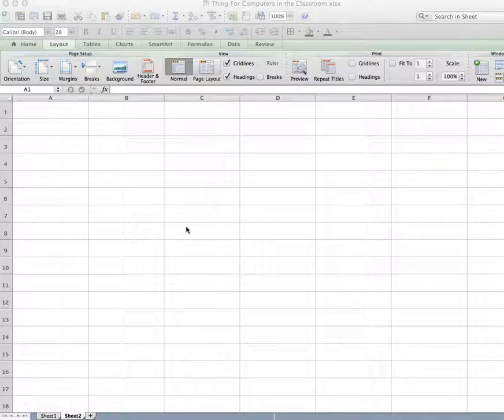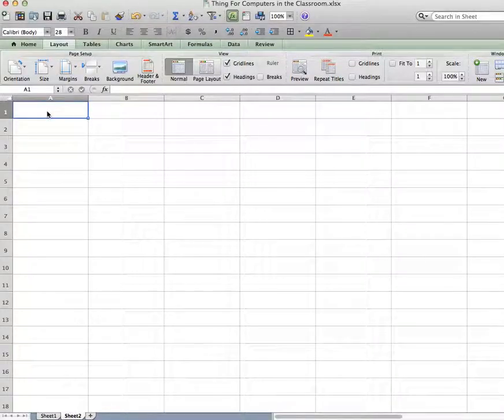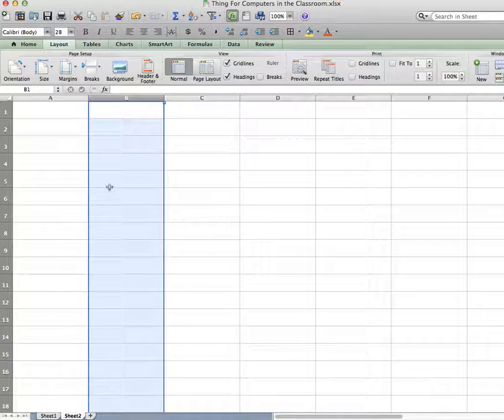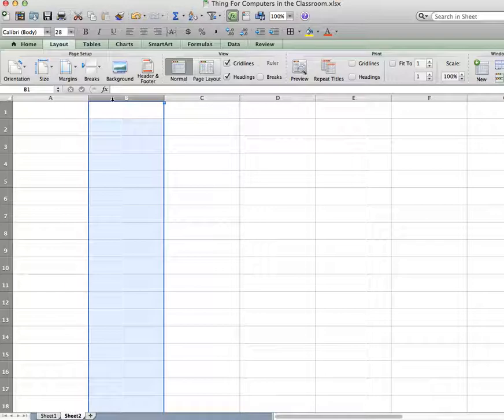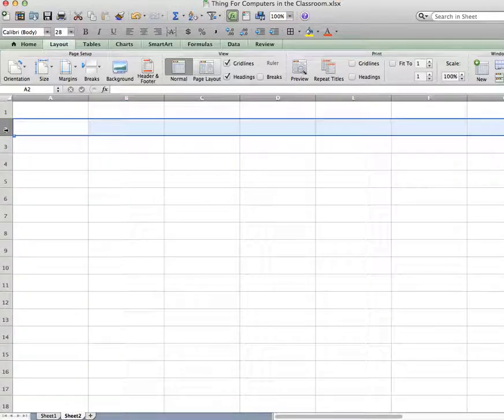To start, you have your basic cell, which is a single box within an Excel sheet. Next, you have your columns and your rows. Column being the vertical group of cells, rows being horizontal group of cells.